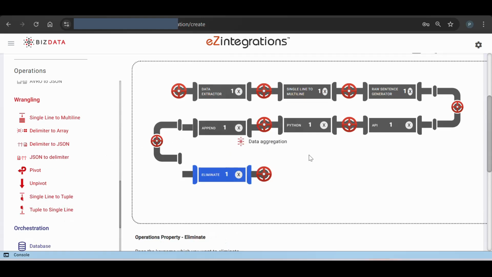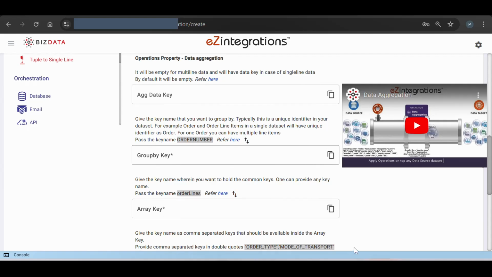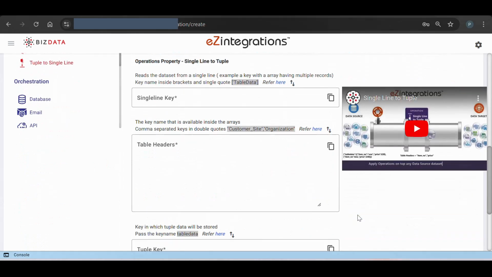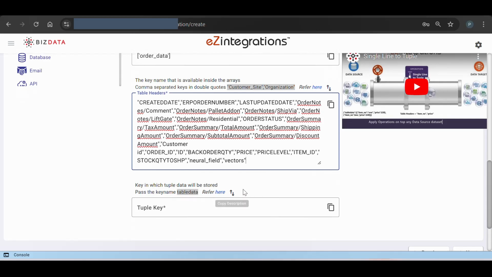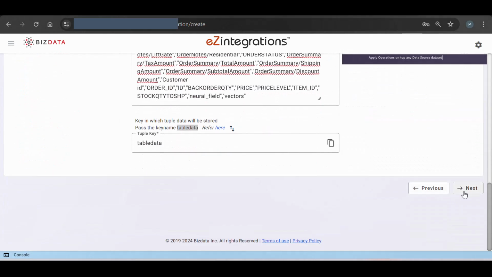Next, aggregation of all the values in one array is done using the data aggregation operation. Under Group by Key, we are grouping all the values available in the table using the collection ID, created in append operation. Under Array Key, any name relevant to the dataset can be passed. Lastly, a tuple is created for all the columns to read data from single line using single line to tuple operation. We are using this operation to load data in bulk in database, so we are mapping the columns along with the comma-separated values.